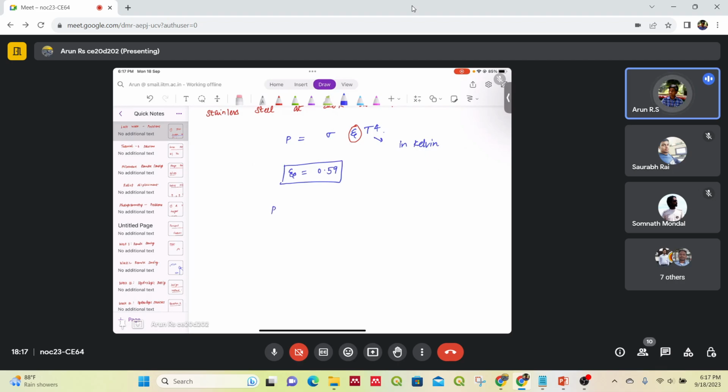This was what I could find. So when you substitute P is equal to the Stefan-Boltzmann constant into 0.59 into 320 Kelvin to the power 4, it should be approximately 95 to 99 watt per meter square.